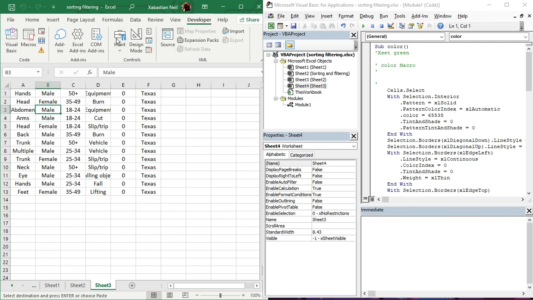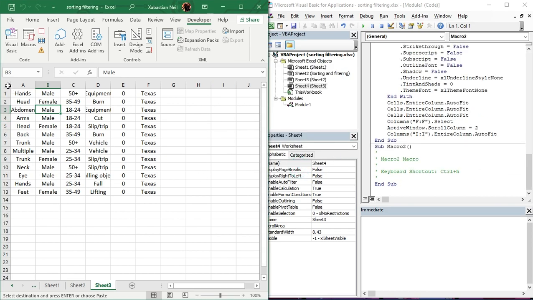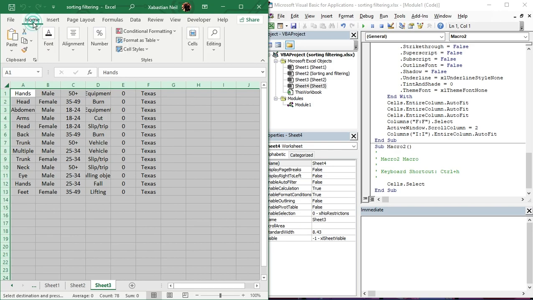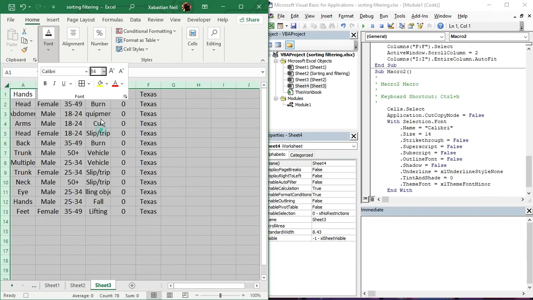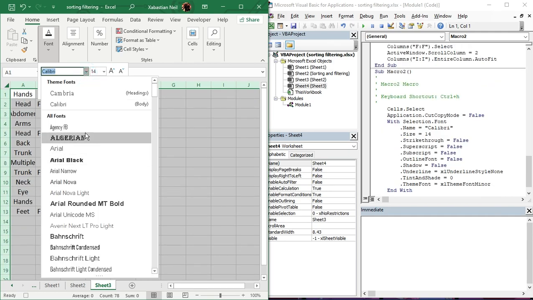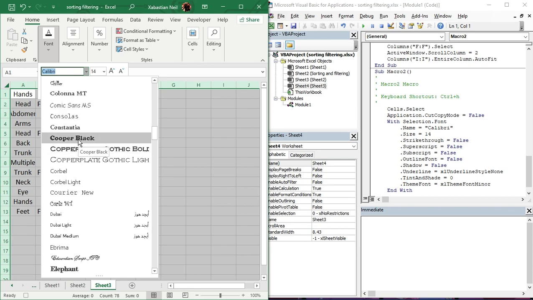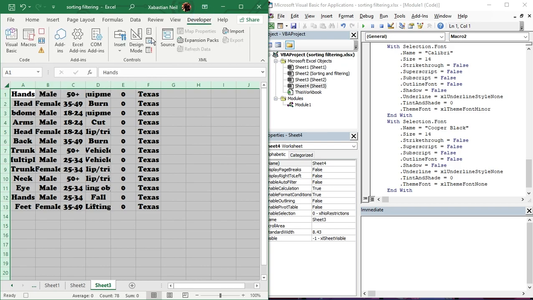What we're gonna do first is turn on this record macro, let it be macro 2, let it be Control H, as I usually use. So firstly I'm gonna select them, and then go to home. Now firstly I'm gonna go to 14 and change it to which one we used. Okay, let's just go with Cooper Black. So now all of them are done. Now just go to developer and stop the recording.